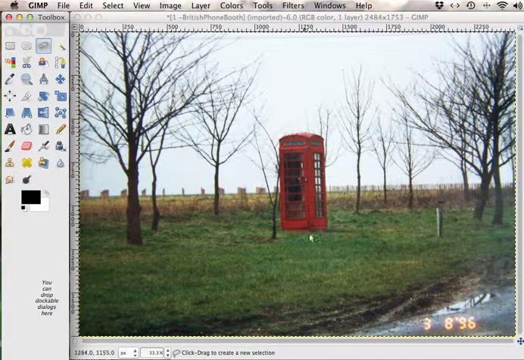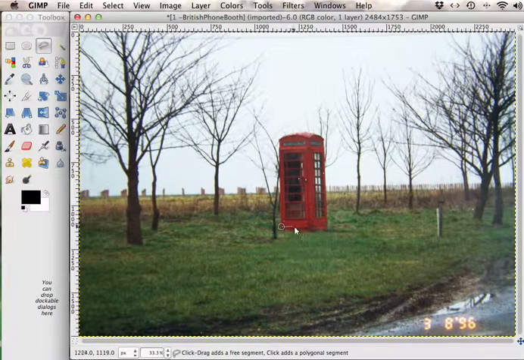So we're going to come over to the phone booth, and I'm going to click on several points and connect them until we have a complete outline, and then we'll cut that out of this picture and paste it into another. So I left click on the first point, go to the second area that I want to cut out, and I'll left click on that. And as you left click, you can see that it highlights with bright yellow. Now we'll continue the outline all the way up to the top of the phone booth.